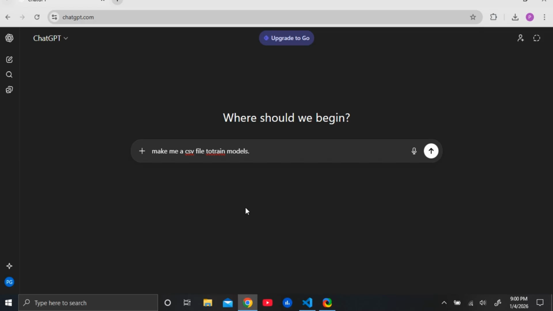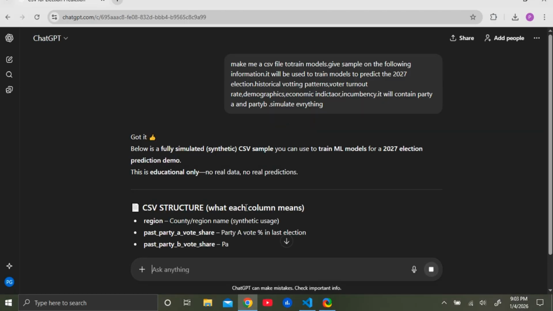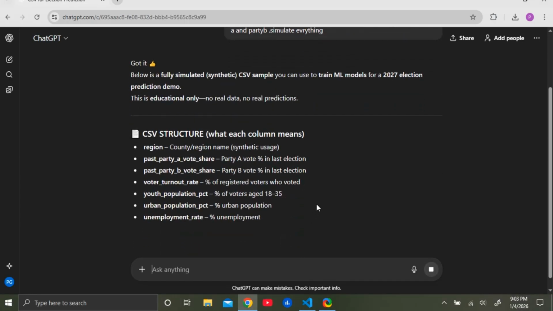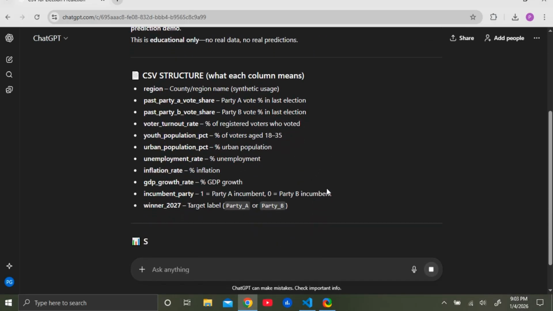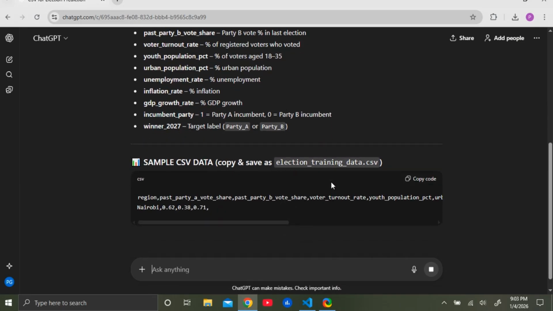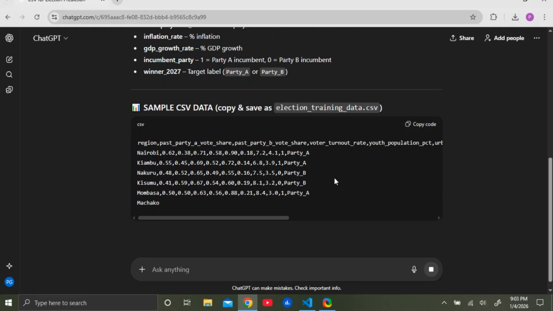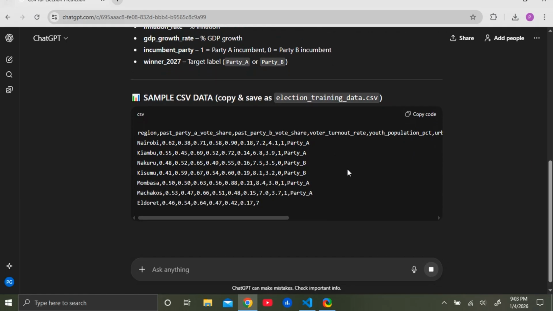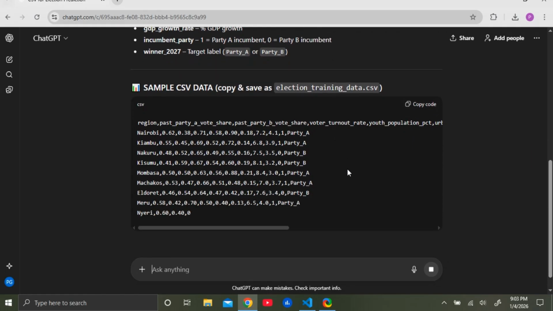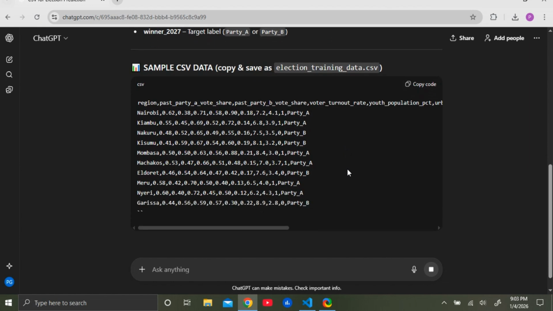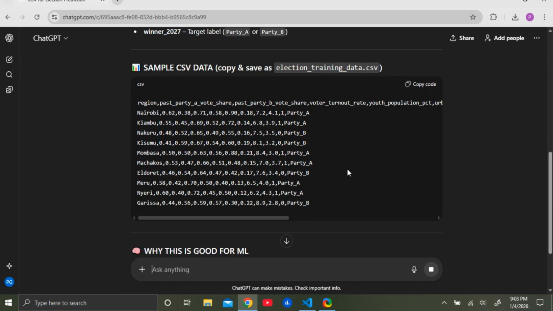Instead, we'll focus on the important fields like region, past Party A and Party B vote shares, voter turnout rate, youth and urban population percentages, unemployment and inflation rates, GDP growth, incumbent party, and simulated winner for 2027. Using this data, we'll train a machine learning model to estimate probabilities and visualize potential outcomes.